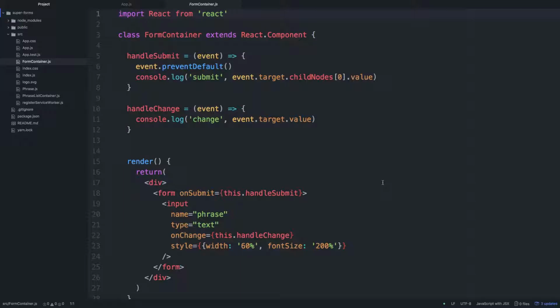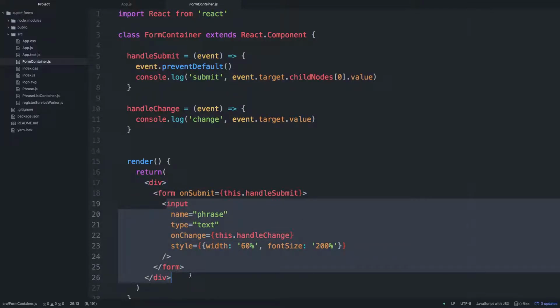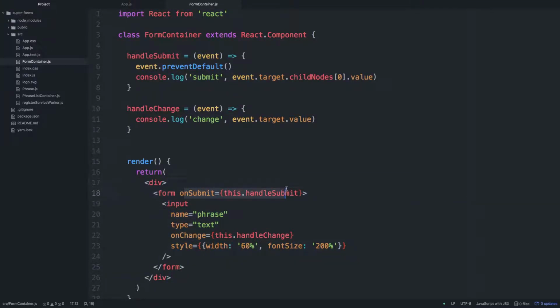All right. Anyway, so I've got this form container, and you can see it looks pretty familiar. It's got just one very basic form. It's got an onSubmit tied to the form itself, and an onChange tied to the input. I've got my name here. It's called a phrase. Got some styling. I do the inline styling.